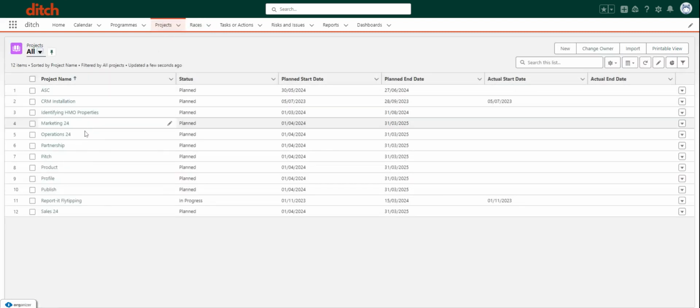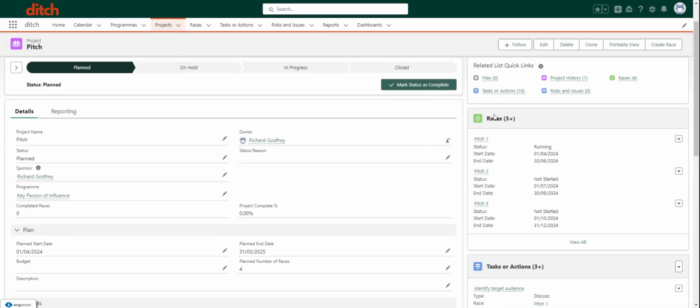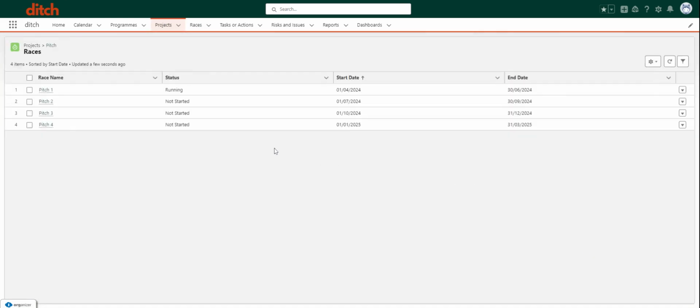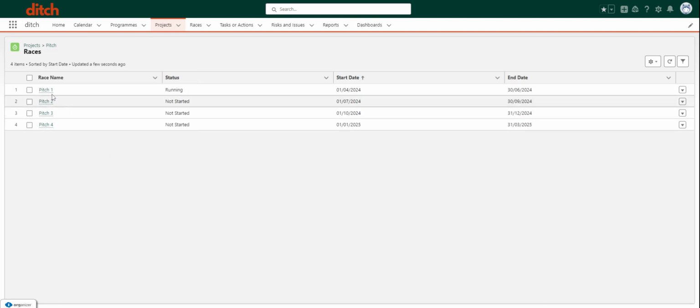Actually using them is very, very simple. So you go into a project, you'll see over there we've already got a number of races set up. We can view those. There's our 4 races within this project, and we know they're quarters. So we've done financial year and broken them down by quarter. The numbers are sequential, that's automatically set up, and it takes the name of the project.